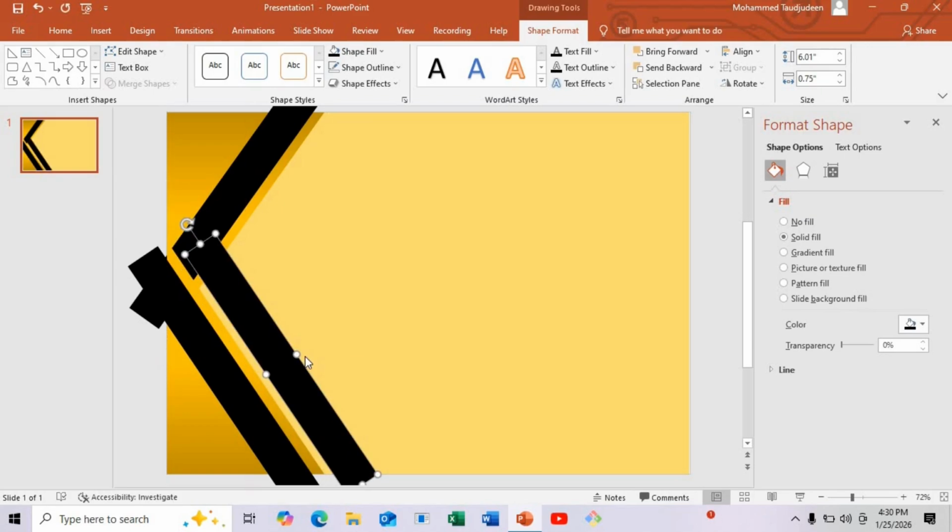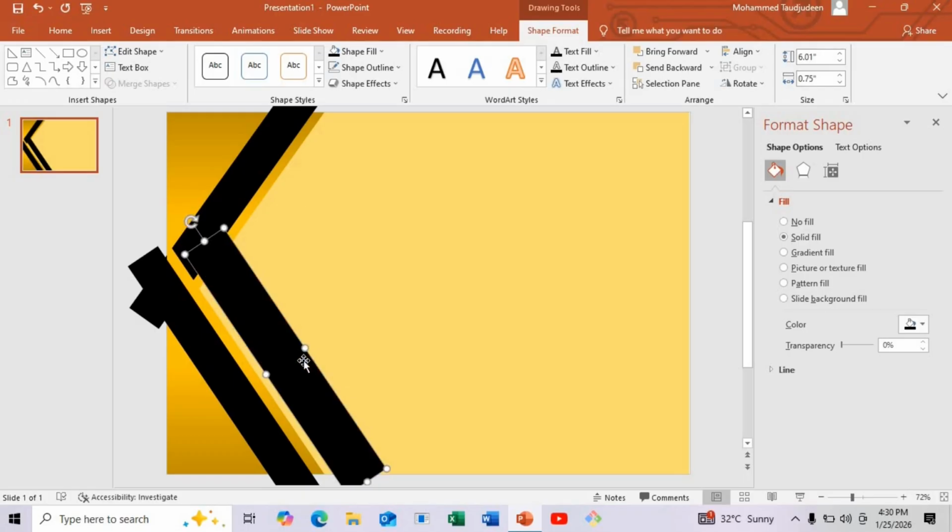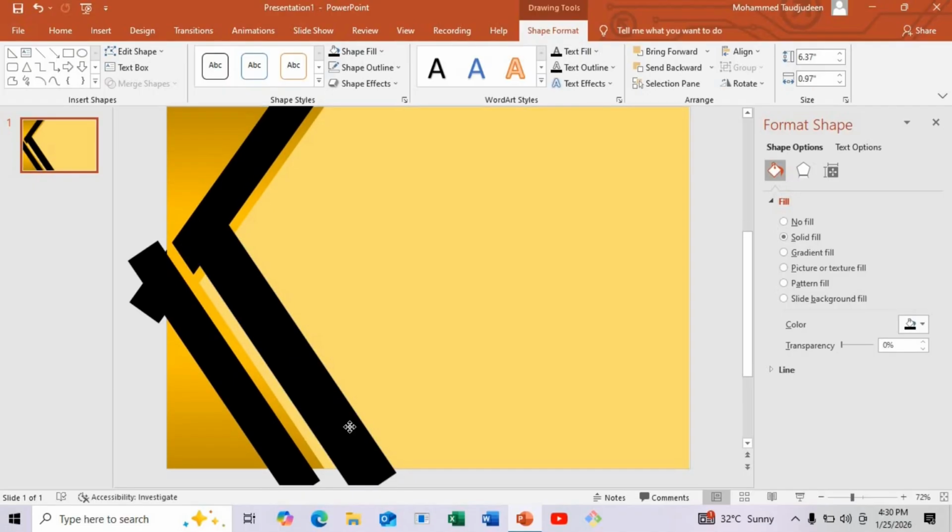So with this one, I will increase the size a little. Alright, and also let's increase the height here. Alright, so then let's now send it to the back.